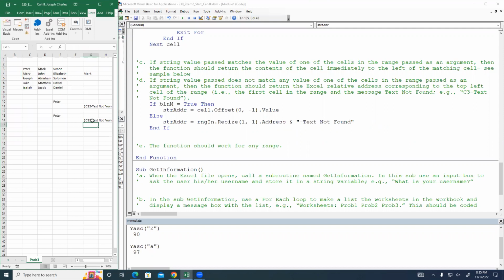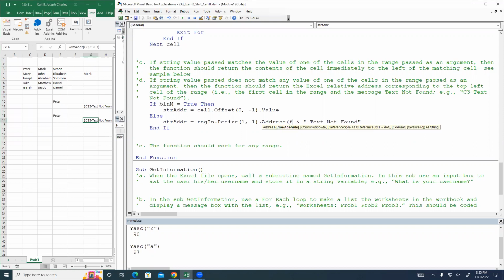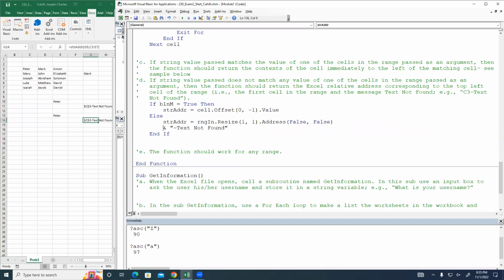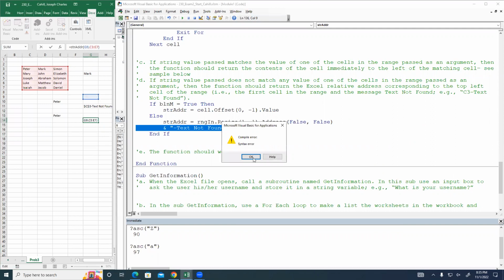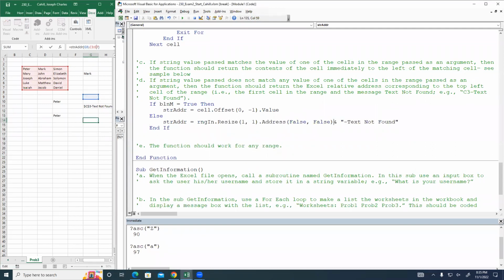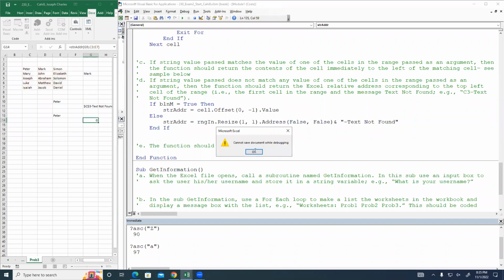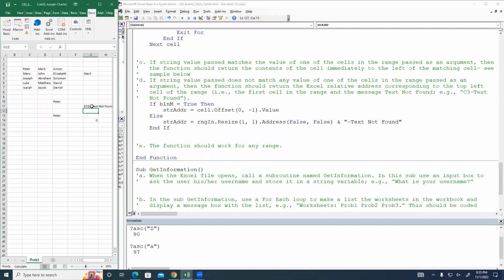Okay, so here you can see it returns the address with absolute values because we didn't clarify that it's not absolute values. And so when you do false and false, it changes that to simply be, there we go, text not found.